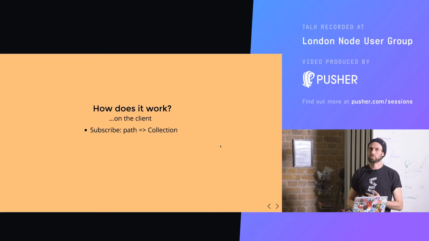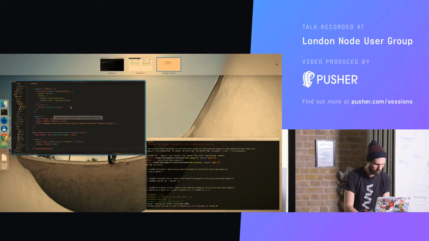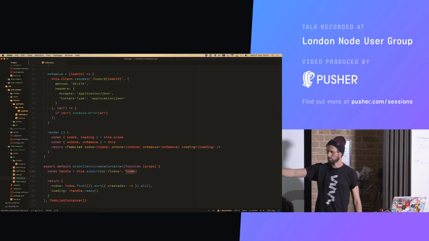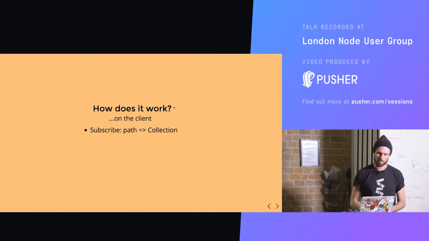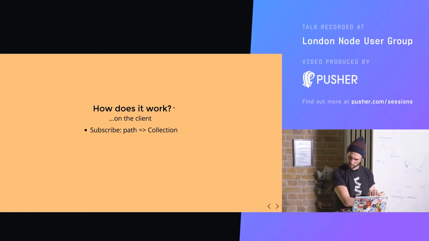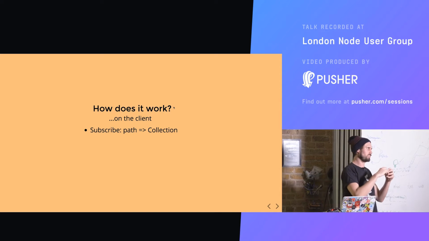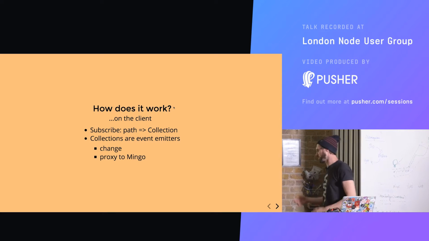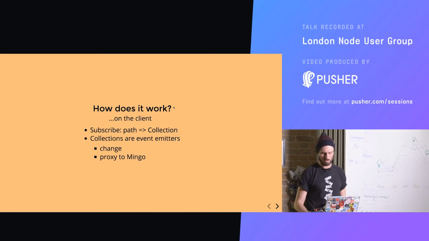On the client, the difference that you saw when we're subscribing was that when we subscribed, we actually gave it the collection that we wanted it to put the things from this subscription in. So when we subscribe, we set up a kind of mapping between the path or the subscription name and the collection where we want the things to go. So when we get messages for that particular subscription, we know that for this collection, we need to either add, remove, or update it. And then collections are just event emitters. Specifically, they have a change event, which is just emitted whenever things change. And they're basically just a proxy to Mingo, which is kind of rad.